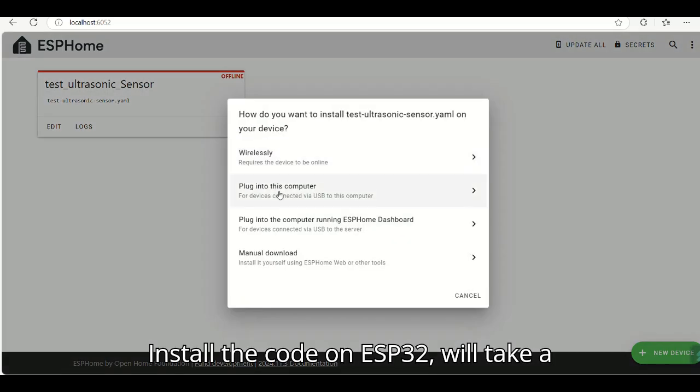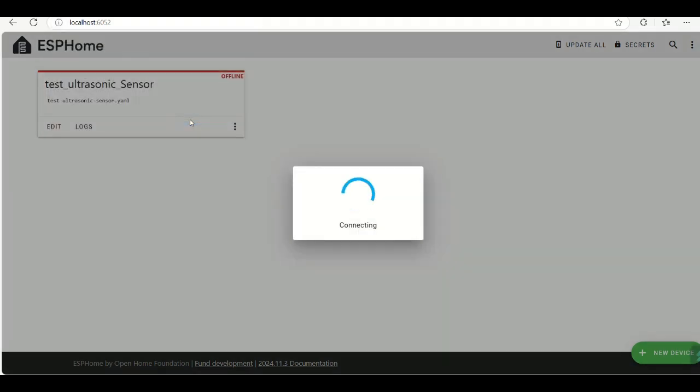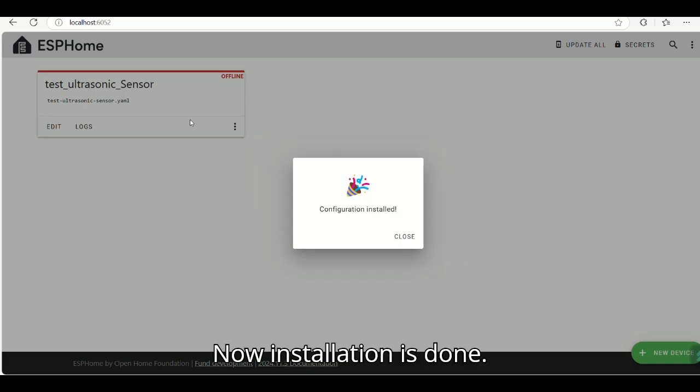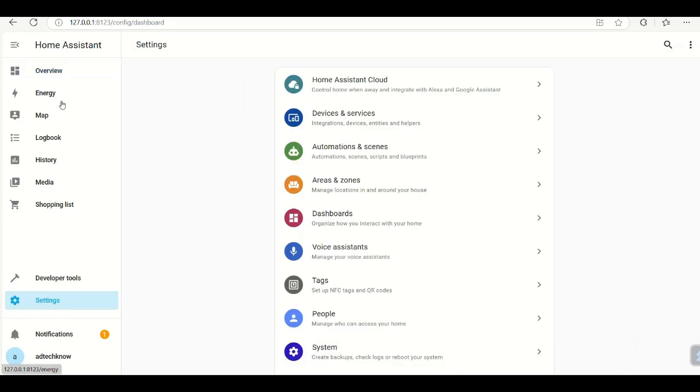Install the code on ESP32. It will take a while. Now the installation is done. The device is online. Now let us go to the Home Assistant page.